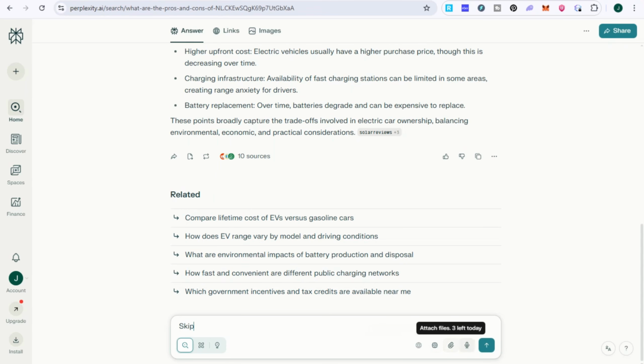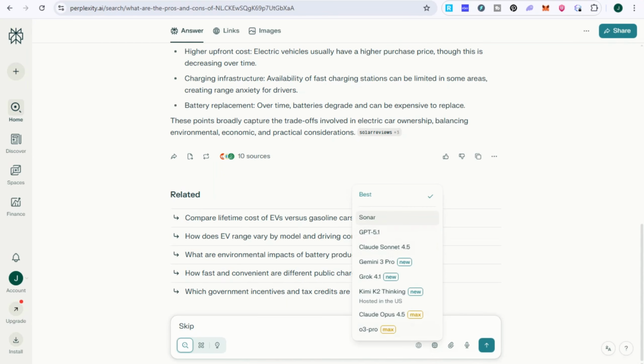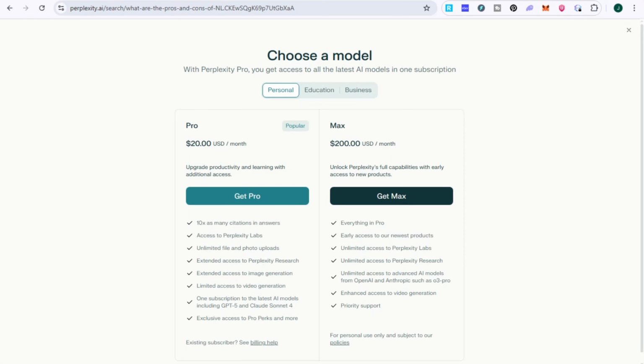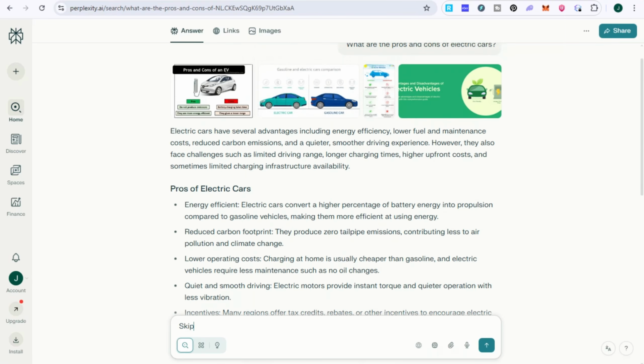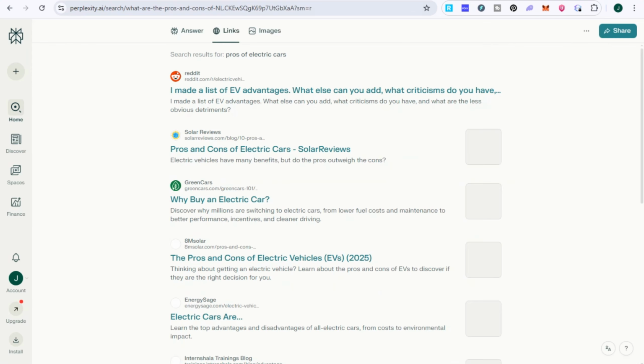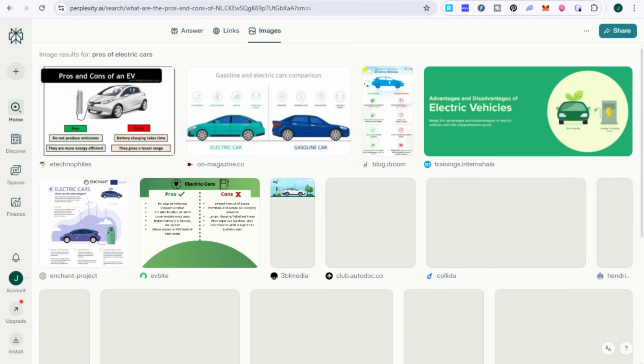For now, you can use Perplexity AI to search for any information and to get wonderful sources that you can use somehow for your project or for your research. And that's how easy it is to use Perplexity AI for beginners.